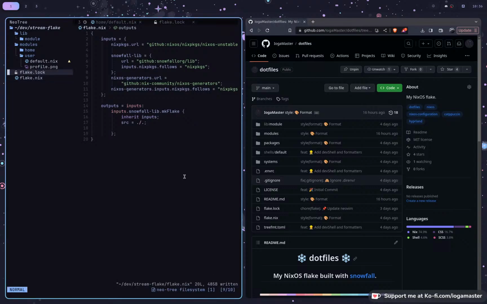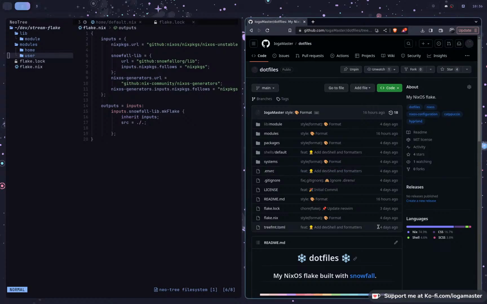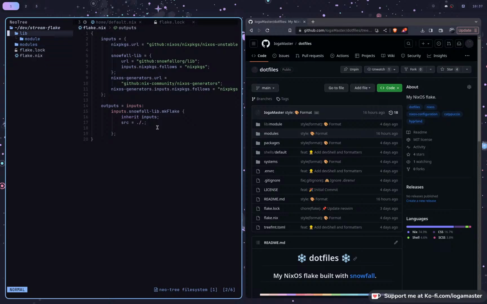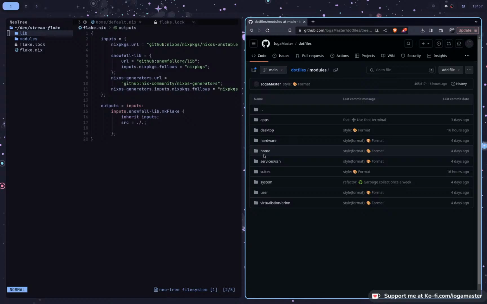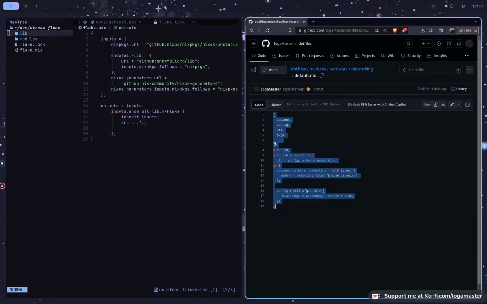Okay, so now that we have a user, a home, and a lib module, let's go ahead and work on that. So if we look here, now we can actually get to work on some stuff. Snowfall lets you write packages just by throwing them in a package directory, but we'll write one more module, I think. Let's do networking. I'm sure this is pretty simple.